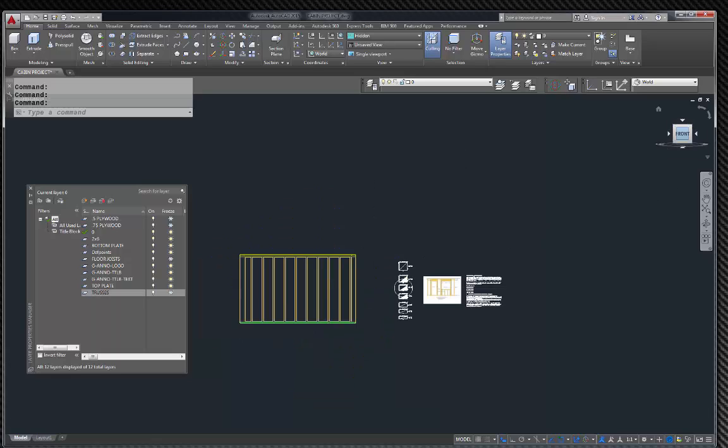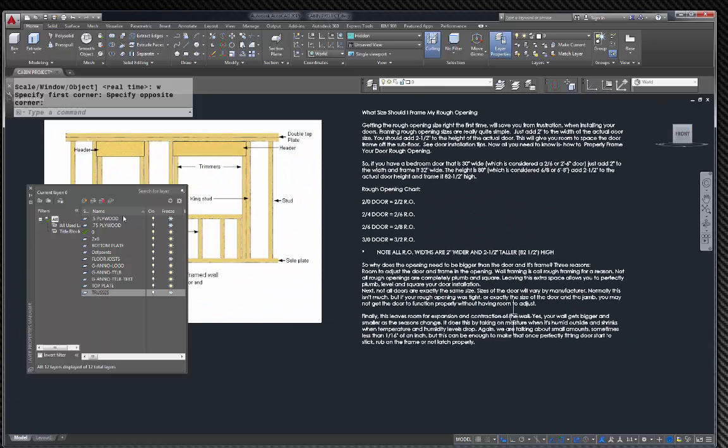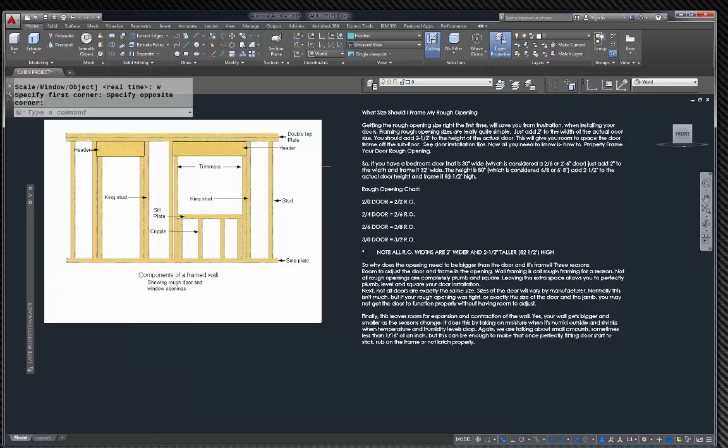So here I'm in the front view, and I'm going to use Z spacebar, W spacebar, to zoom in a window to here, so you can see this. We'll close out our layer manager there. I've got a little drawing in here that shows you the basic layout of basic framing. Bottom plate or sole plate, we know about. Top plates, we know about those.